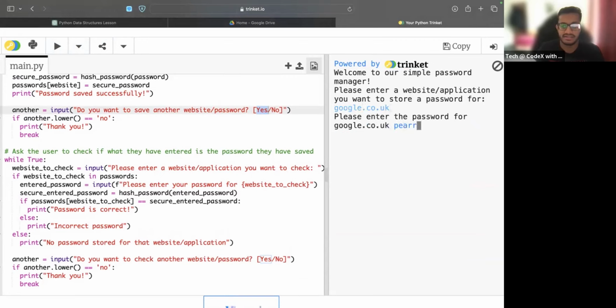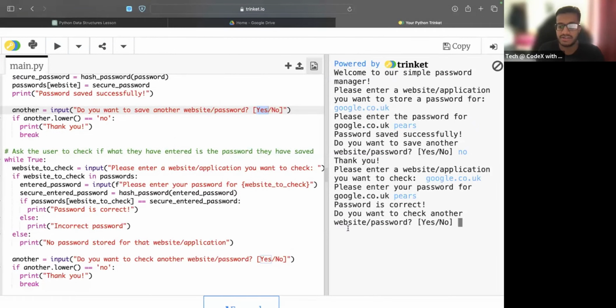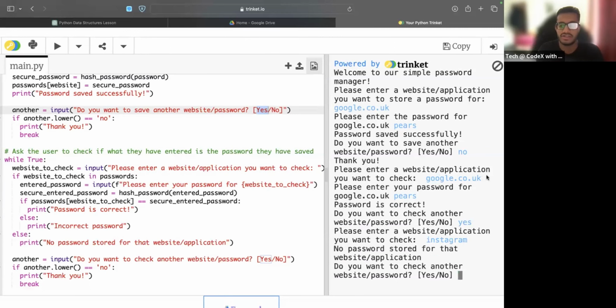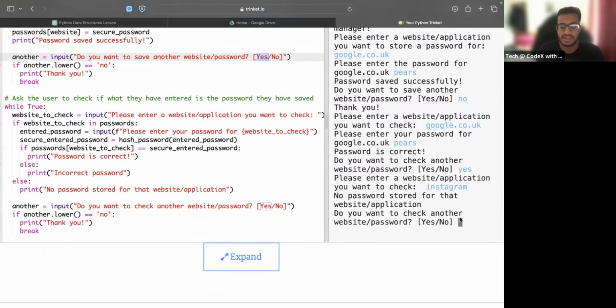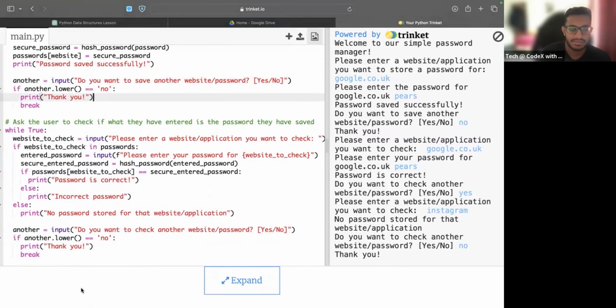Right. So I'm just going to go google.co.uk, pairs. So no. So check google.co.uk. If I enter pairs, you can see here it says password is correct, because I've entered the right password. So we know that our program works absolutely fine. If I want to check another password, let's say I check Facebook, Instagram now, we know that we haven't stored Instagram yet. So it says no password stored for that website or application. So we know our program works fine. And then it says thank you at the end. So that is our very simple password manager that uses hashing.